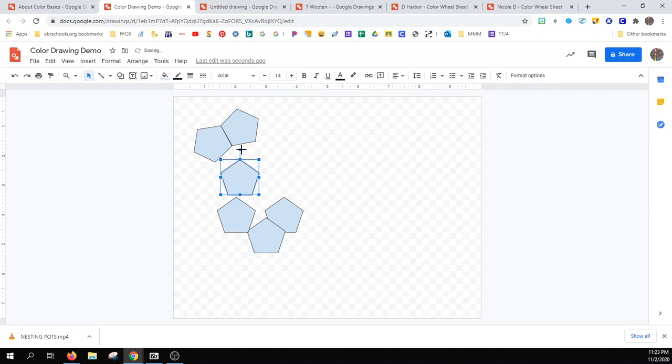This is one of those tangram games that you'd play when you were a kid.